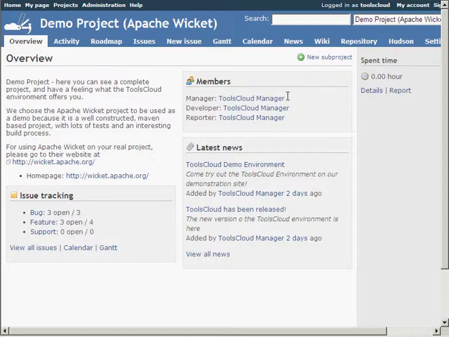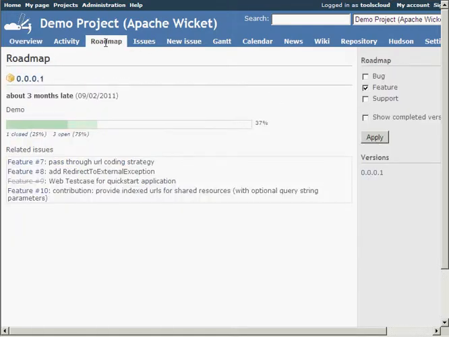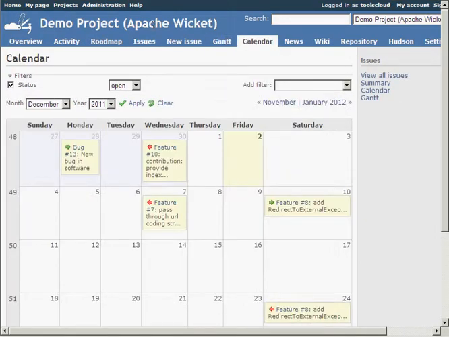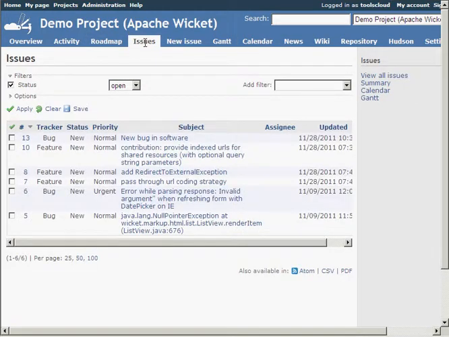You can see across the title bar a number of other tabs that track and test the application development lifecycle, like Roadmap, Gantt charts, and the calendar view of the project. So let's go ahead and start by looking at some of the issues being tracked for this project.